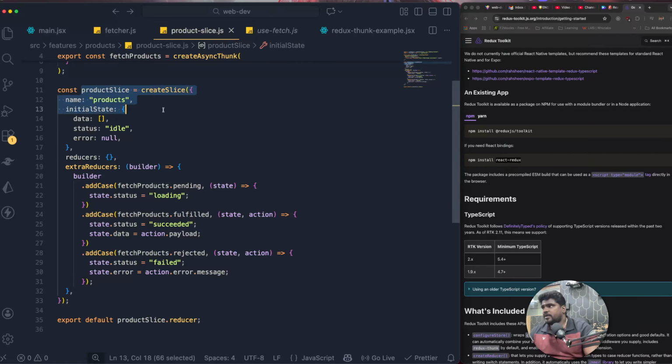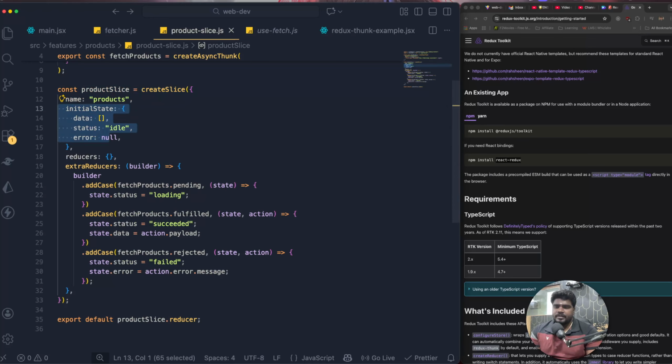At this point, we have the name as product, which is nothing but your slice name, the particular slice you are creating, used as a namespace for your Redux actions. Then we have the initial state object, where we have the data, status, and the error. Data is just to store your product list. Status tracks the API state, like idle, loading, succeeded, failed. And error is just to store the error message if the API fails.